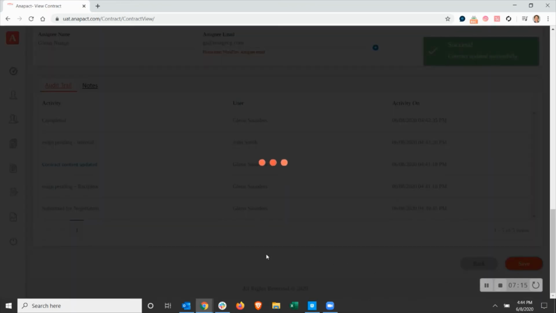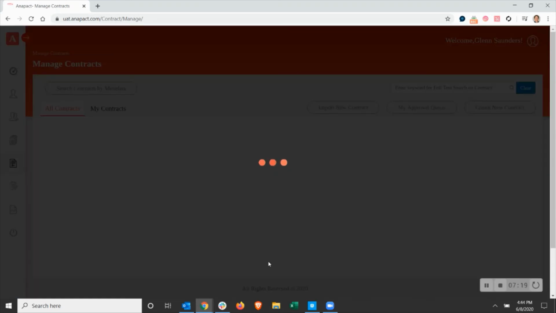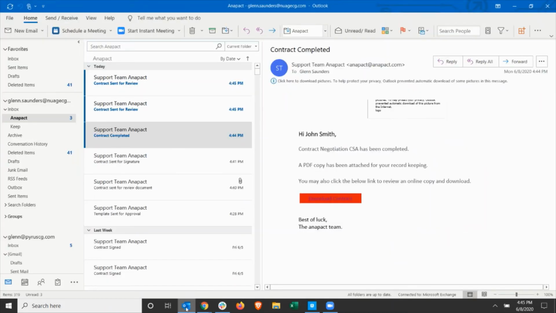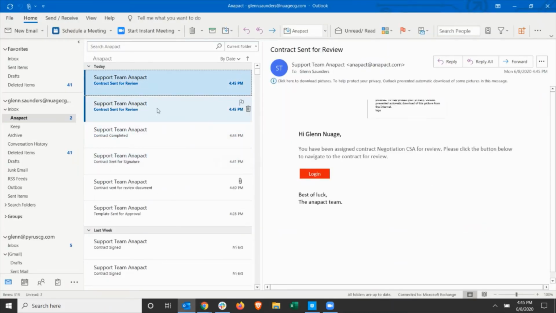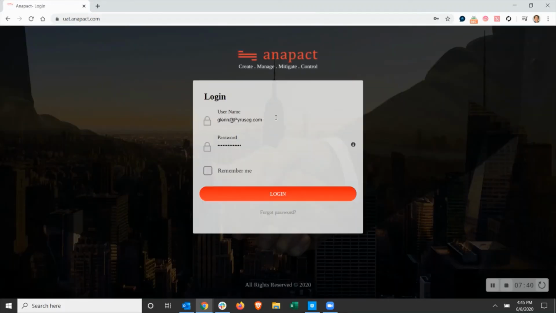And since I set that for today, it's going to send a note and set the status of it as pending review. And the user gets an email saying contract's been sent for review. So I'm going to change my profile here by logging out and logging in because I assigned it to a separate person.